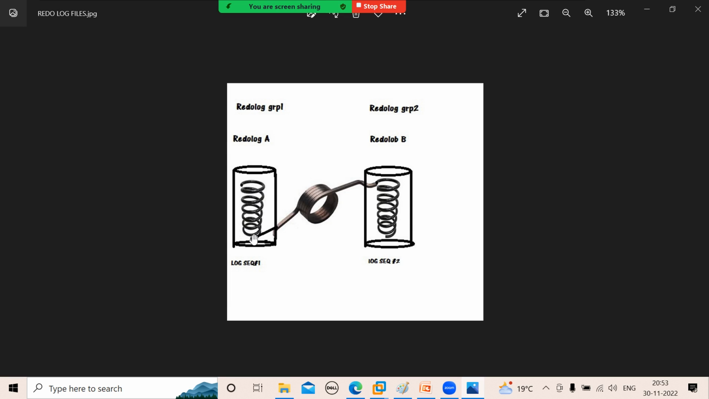After 200 MB, what happens? This file got filled. Then it will switch to Redolog B. Now it is filling up. 200 MB gone. Now, can I add a new Redolog file C? No, it won't add. Again, it will do the log switch and it will overwrite the first data. Now, your database is corrupted. How can you recover? All your data is overwritten. Can you recover your database by using Redolog files?